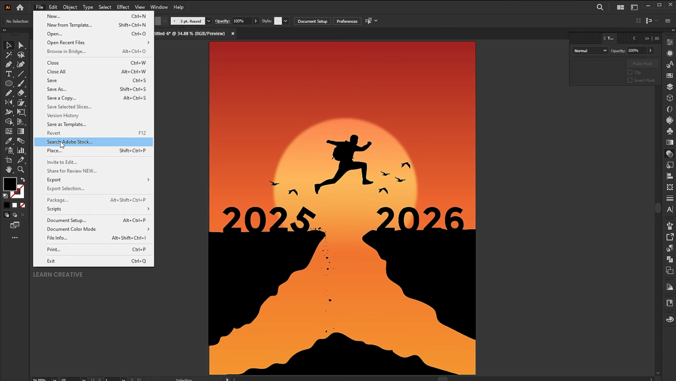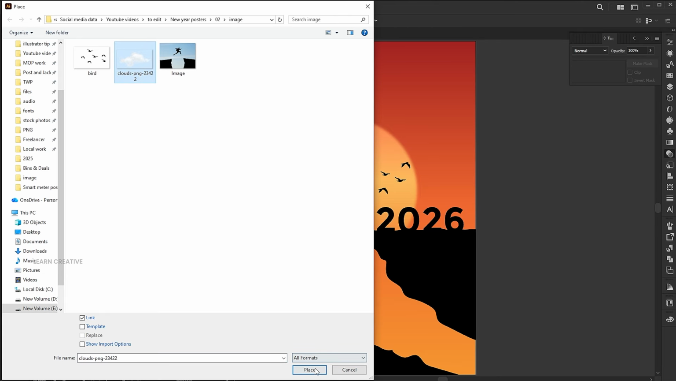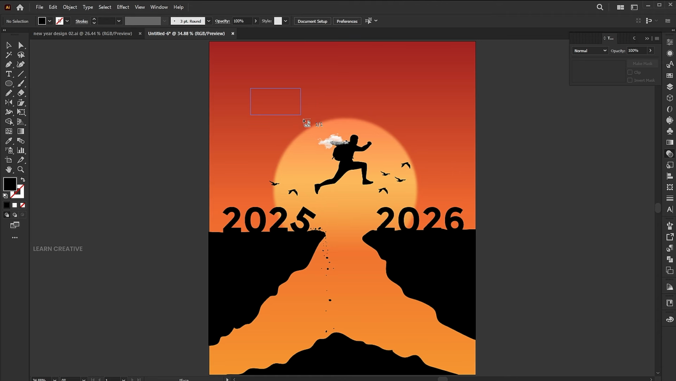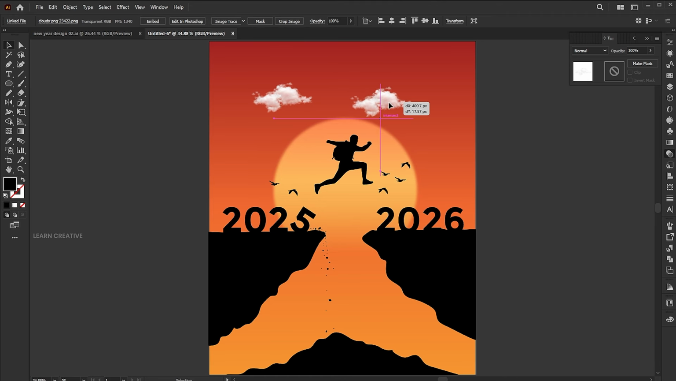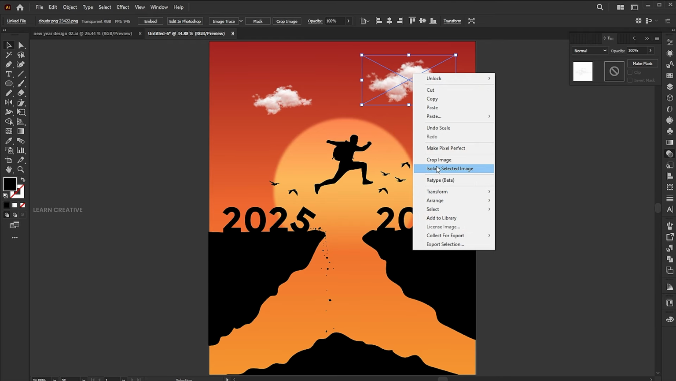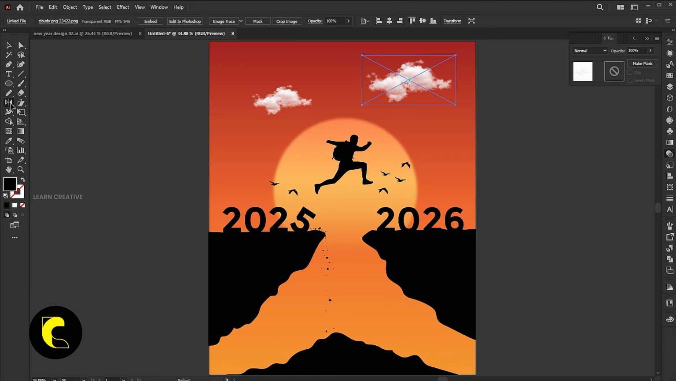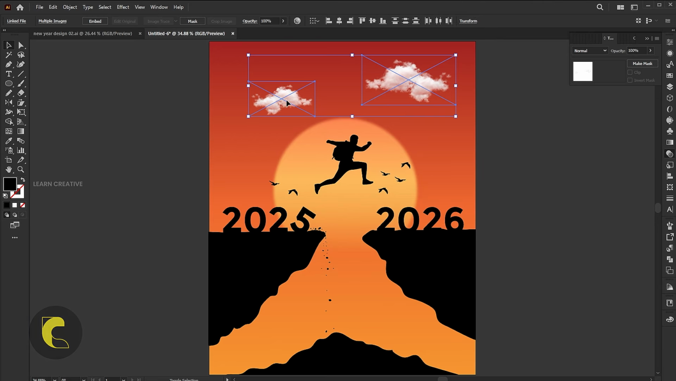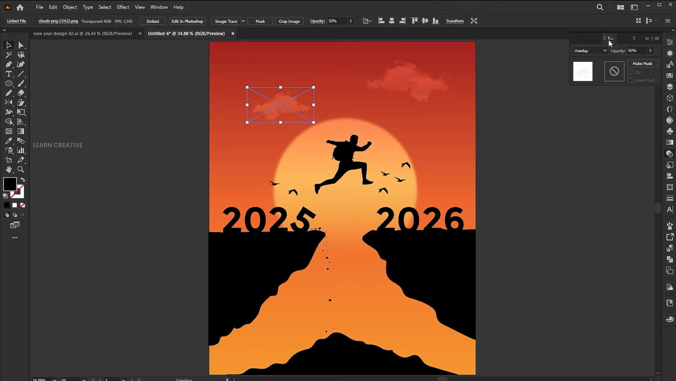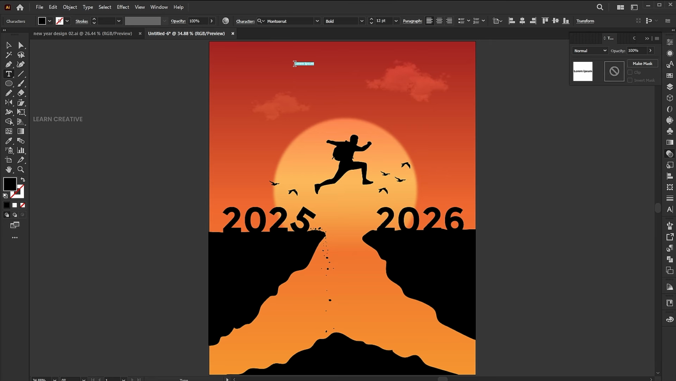Now place a cloud PNG into the layout. Change its blend mode to overlay and set the opacity to 50%. It's time to add other text to the design. Follow my other text settings.